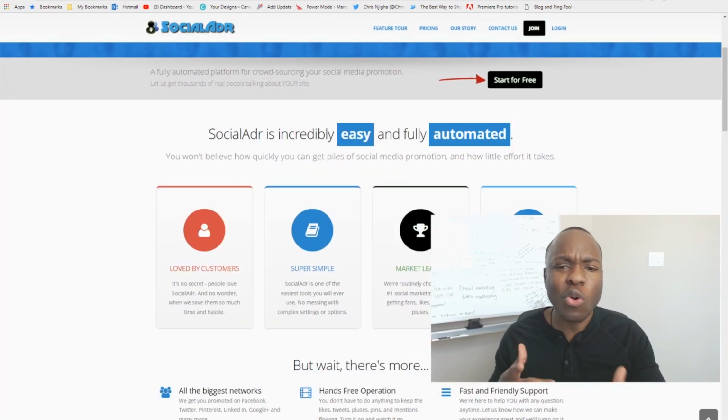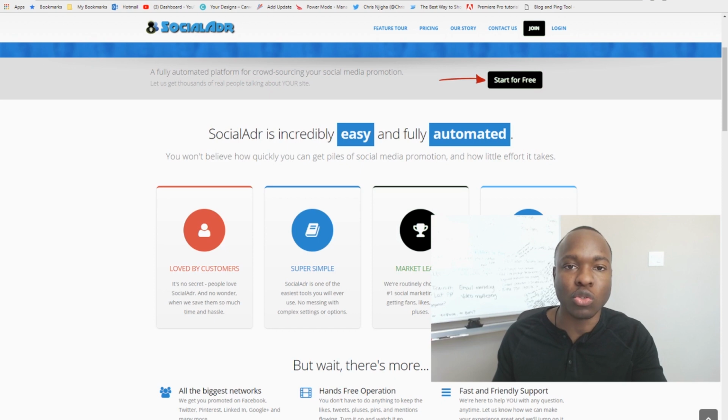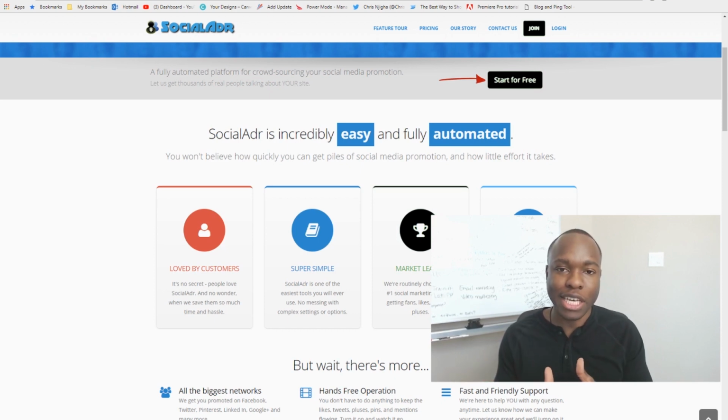Social Adr is what they call a social bookmarking software service that will bookmark or share your content socially on social media. So let's break it down like this. If you are an online marketer, one of the best ways you can promote your content, whether it is videos or blog posts, is via organic traffic, right? Like organically having it found. So if it's videos, you want people to naturally find them on YouTube. If it's a blog post, you want them to naturally find them on Google or Yahoo or Bing, right?